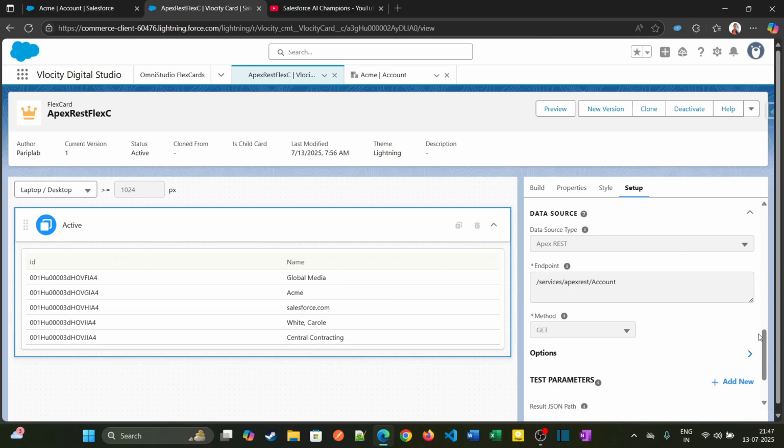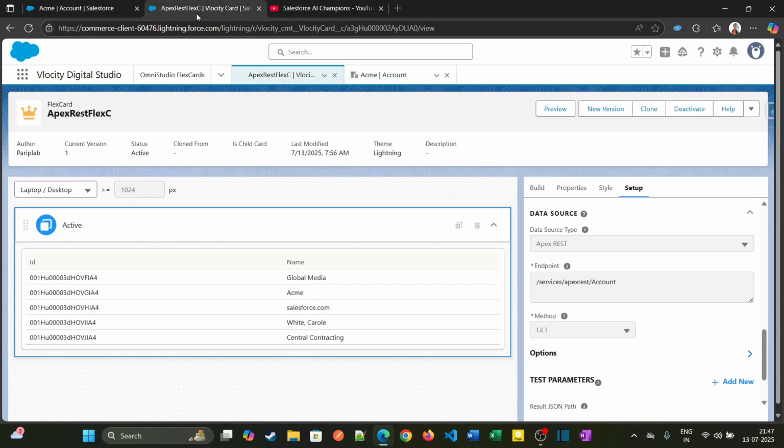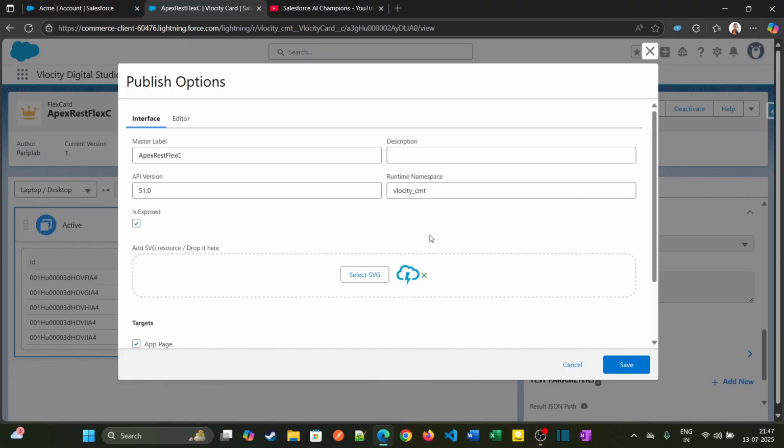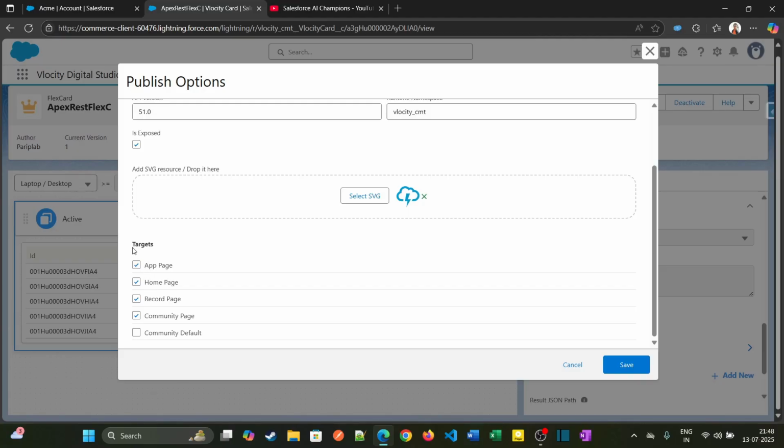And I have activated the Flex Card. To use the Flex Card in a record page, we need to mind where the publish options are for the Flex Card. In the publish options, we need to select the targets on which this Flex Card needs to be shown, and this Is Exposed checkbox needs to be checked. Here we can see that I have checked the app page, home page, record page, and community page. So for all these 4 cases, we can find this activated Flex Card.